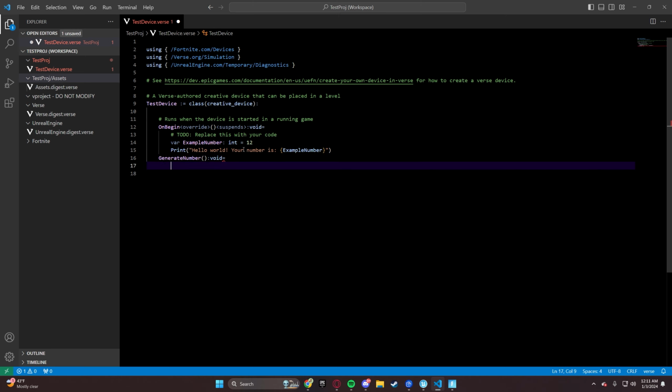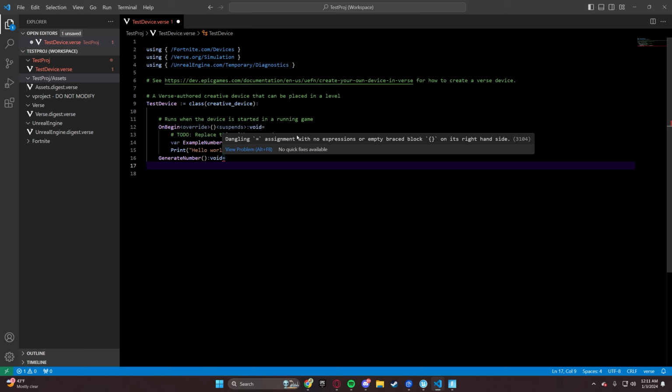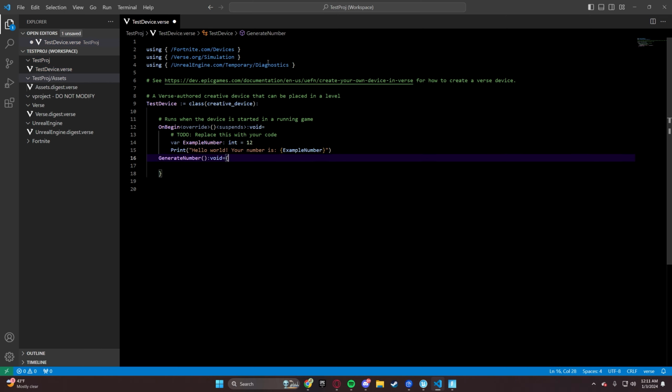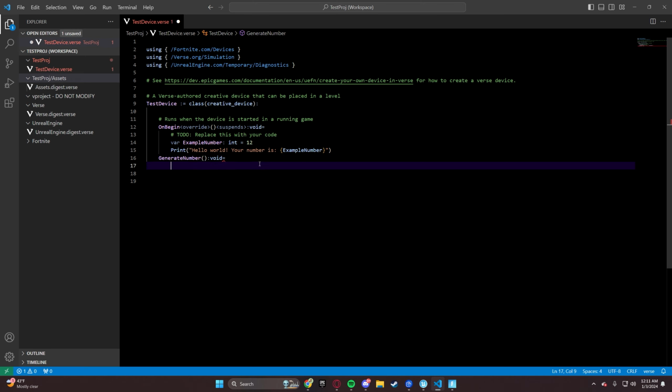You may notice this equal sign is an error. This is because we have nothing inside of this function. To get around that, we can either put curly brackets at the end, or we can write stuff inside of this function.